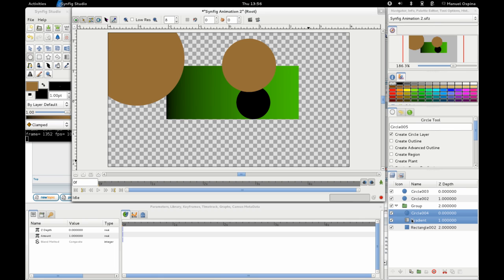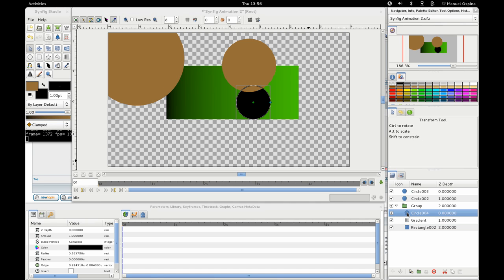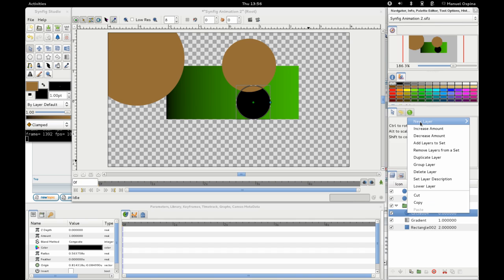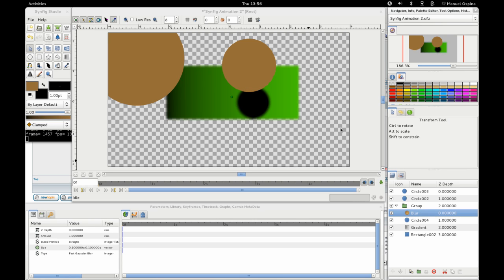If you right-click on the black circle layer, we get a menu. Select New Layer, then Blur, and Blur again. The new blur layer affects all layers on the group that are under it. The brown circles are not affected.